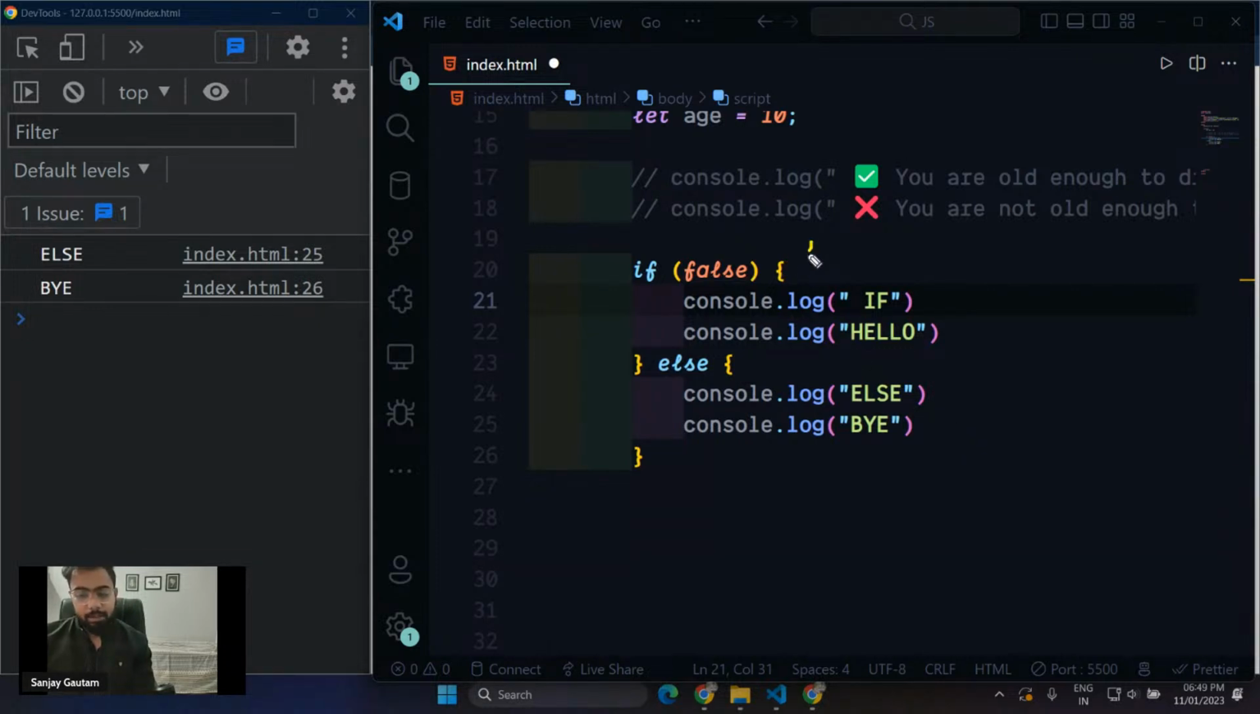And what is the purpose of these brackets? If you have multiple lines of code after the if, in that case, just use these brackets. Otherwise, you can ignore them if you just have a single line after the if, that's it.